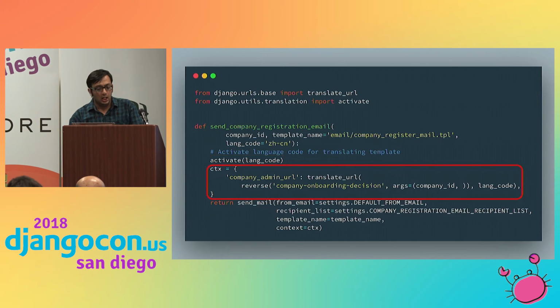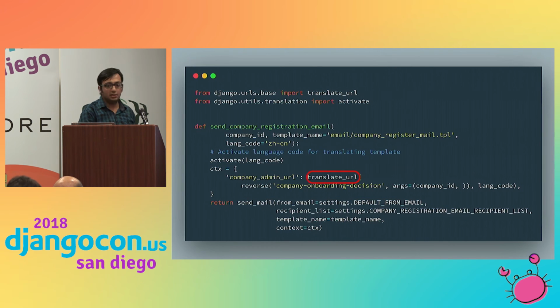Secondly, in the context itself, it populates all the URLs that should be exactly matching the same language code that was in the request. So we use something known as translate URL here.